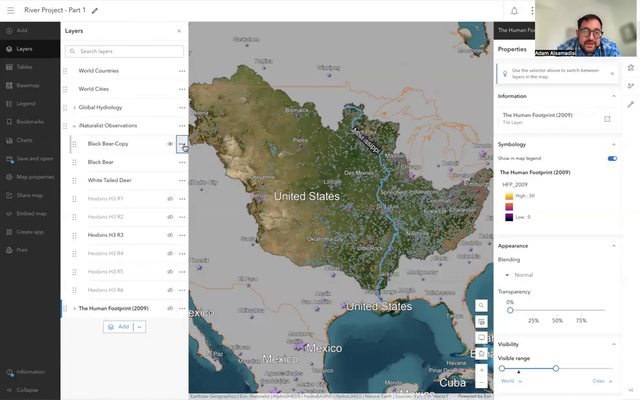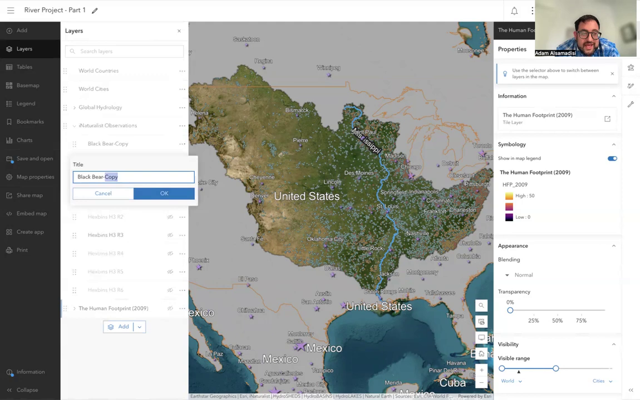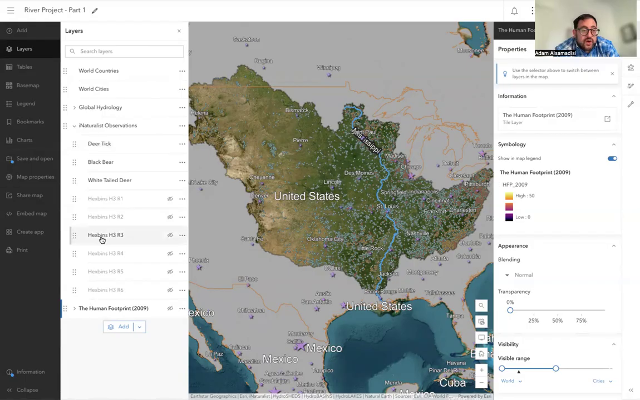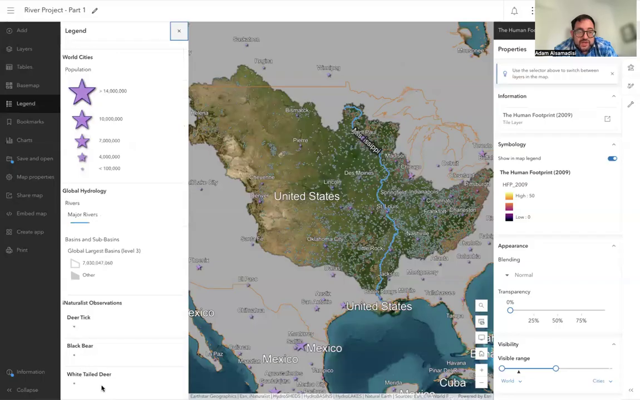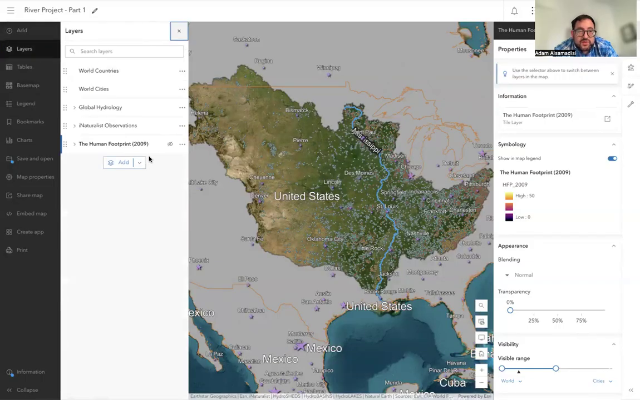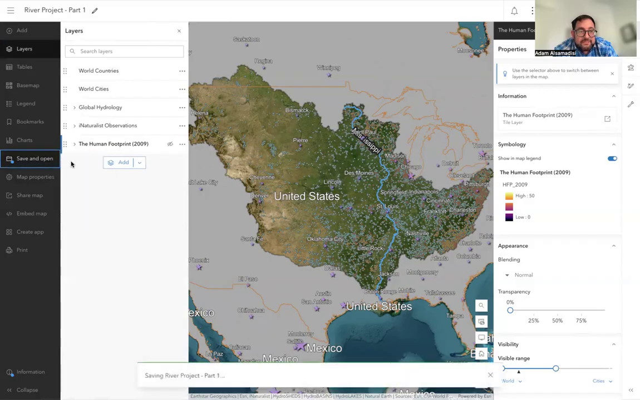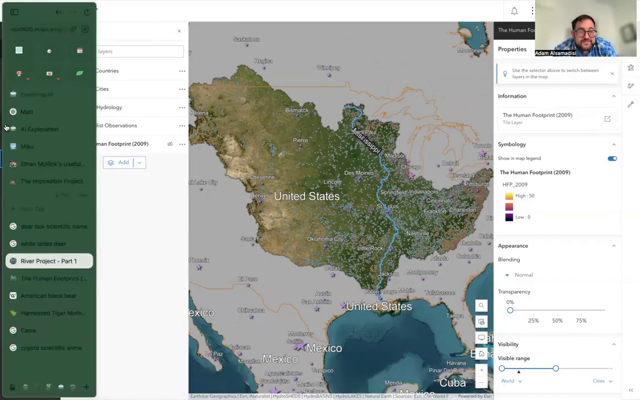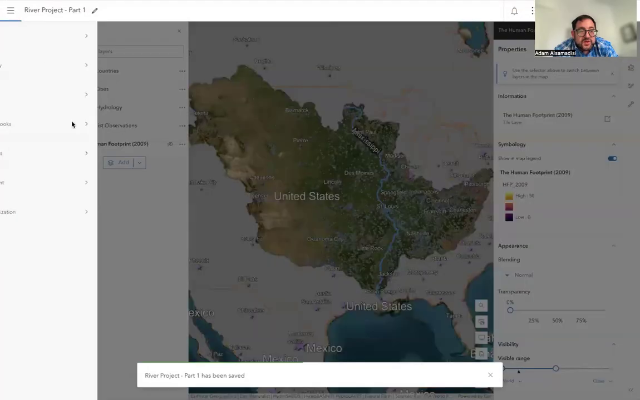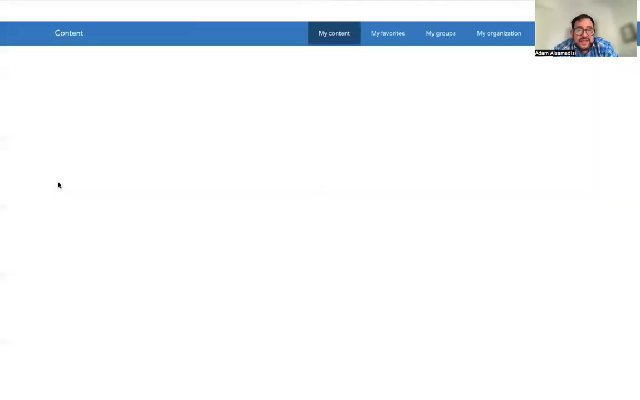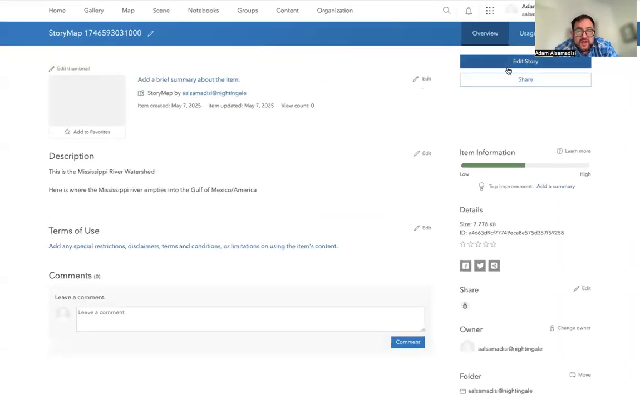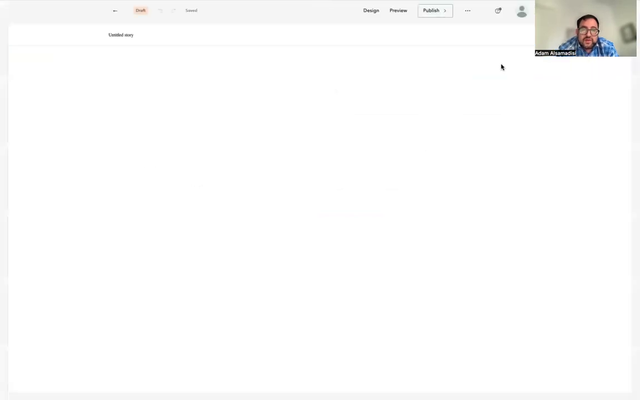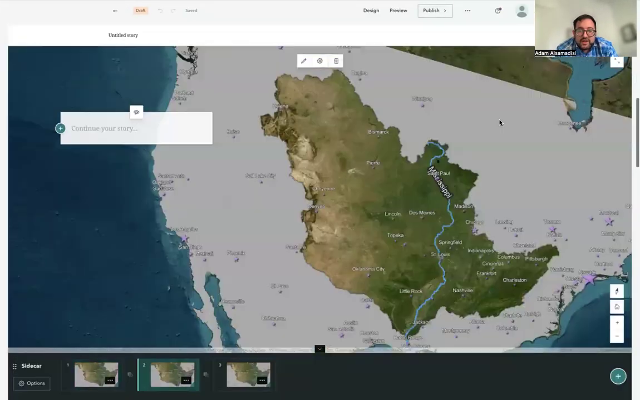I realize I hadn't renamed this, so I'm going to go ahead and rename this as deer tick. Keep the common names, okay? So, one thing I'll note, if you go to legend now, you'll see these each represented. We'll go back to our layers. I'm going to go ahead and save my map. Fantastic. And I'm going to go back to my content and go to my story map that I worked on. You might recall it was sort of just getting started.